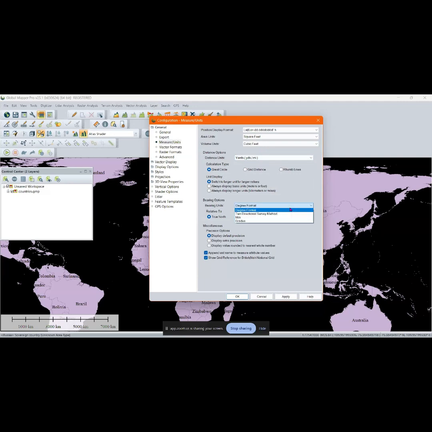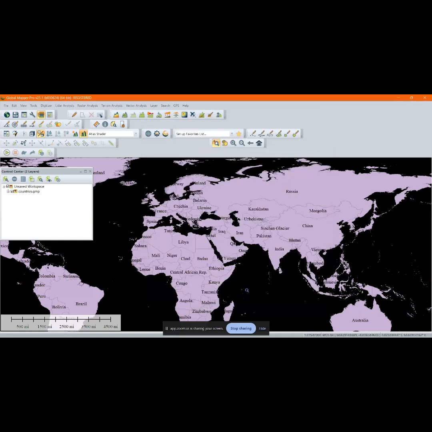Let's see, bearing. Of course, for the bearing options you would want it to be in degrees, and for miscellaneous, you don't have to modify these other settings. And then once you do that, you can apply and then press OK. So what happens if you come to this zone? You will see, for example, in the scale, it has changed to miles from kilometers that we previously had.